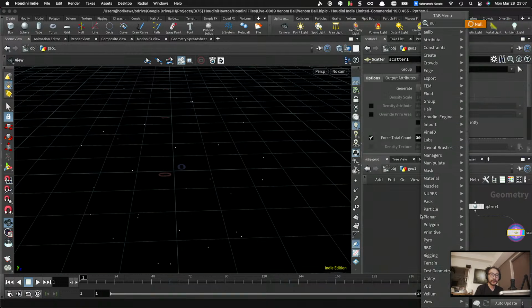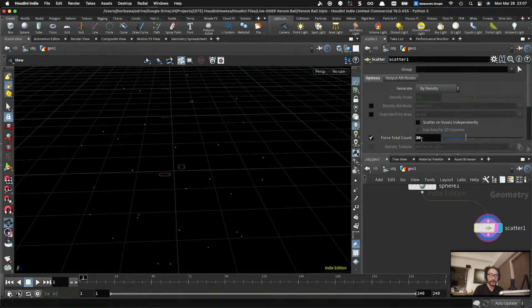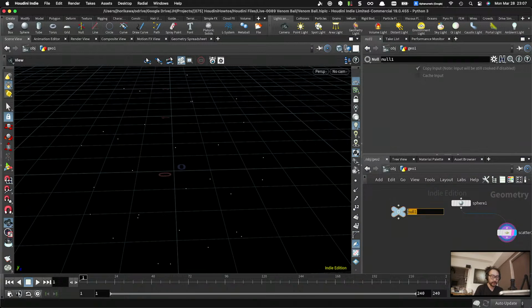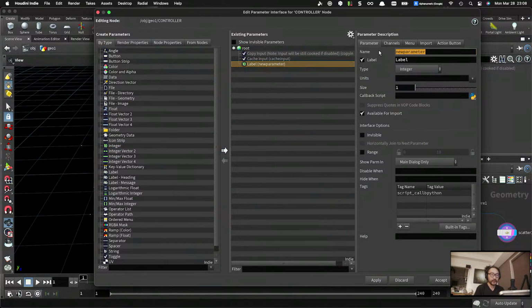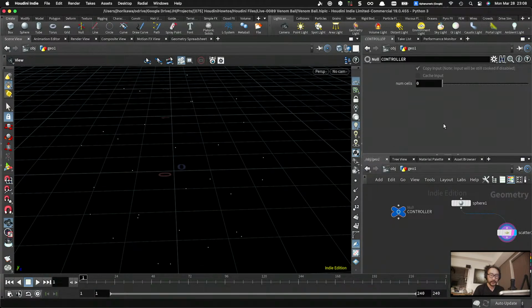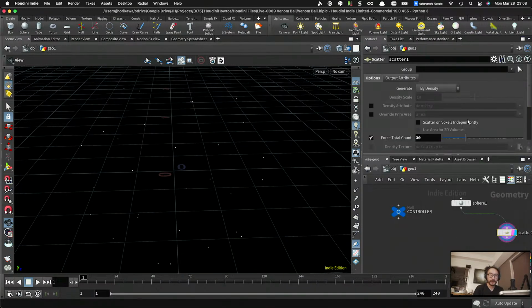And I think it's a good idea to control these parameters later, so I'm gonna create a null node named controller to store all the parameters that I want to control later. So initially, I would like to create a number of points, or number of cells in this case. Right. Let's set the range from 0 to 300. And I'm gonna make this 30 for now, and let's paste that to here. Alright.